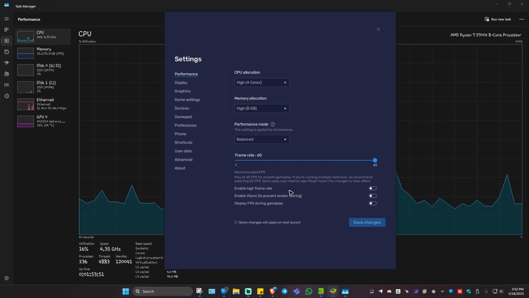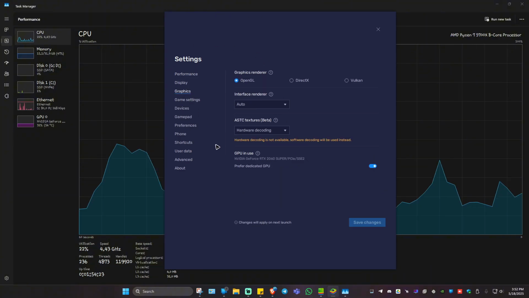If you want to enable high frame rates right here at this slider, click on it. And for example, if you have a 165 refresh rate monitor, make sure that you use 165 right here. And once done, just hit on Save Changes, all right? After that, just go ahead over to graphics right here.